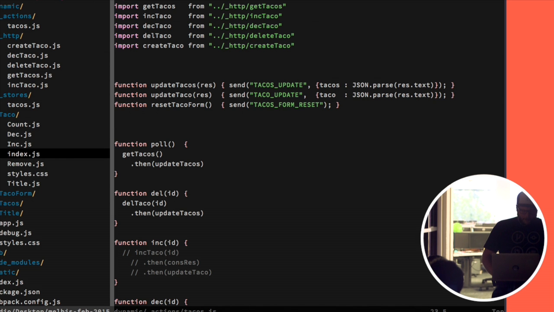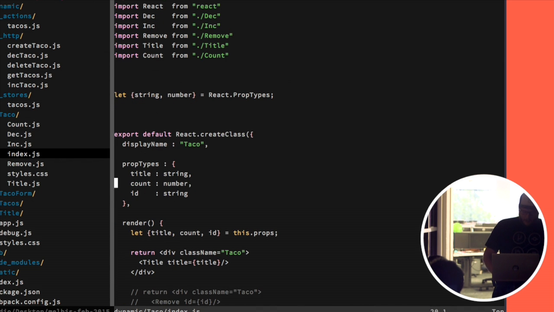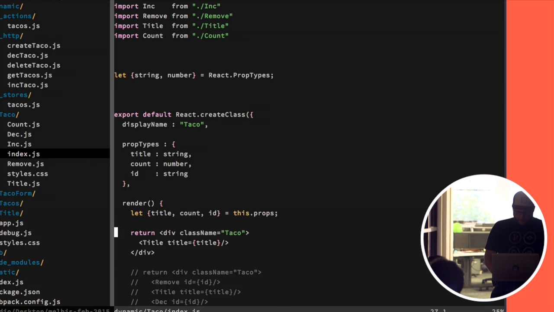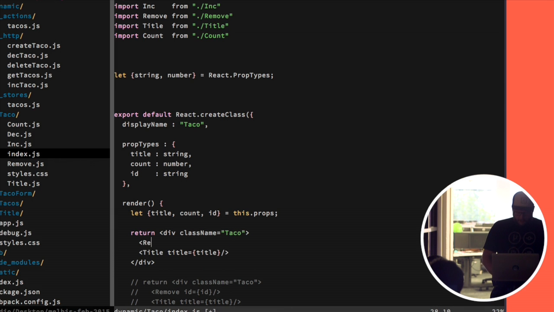In our actual taco bit, we need a remove button. So I've already created a component for that. We need to pass in that ID that comes in.